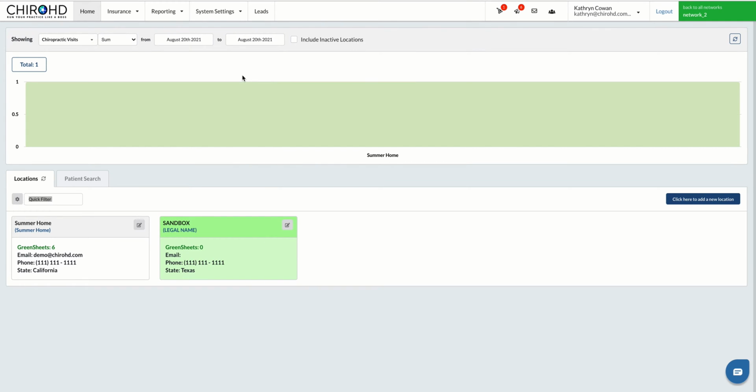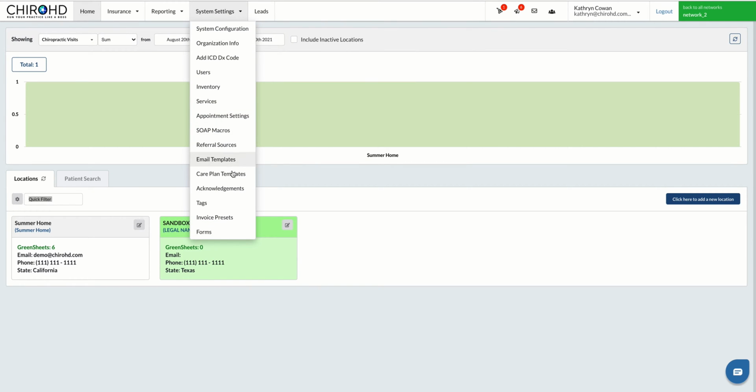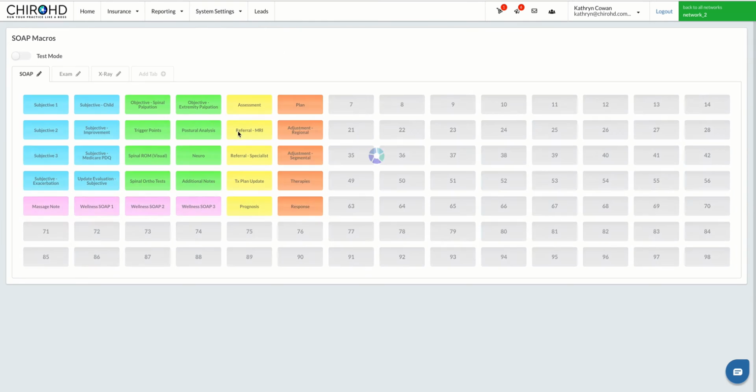ChiroHD features an advanced macro system. Under your system settings at the system level, you'll navigate to SOAP macros. This is where you can come to either edit our ChiroHD base macros or create your own.